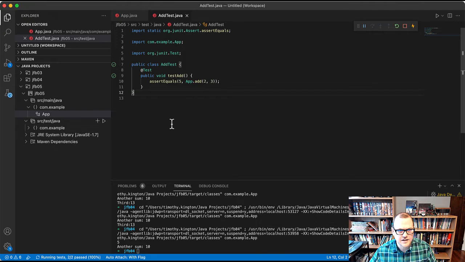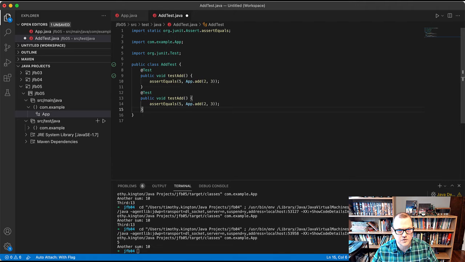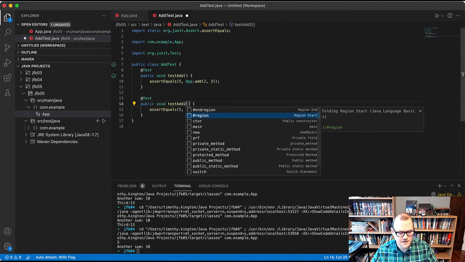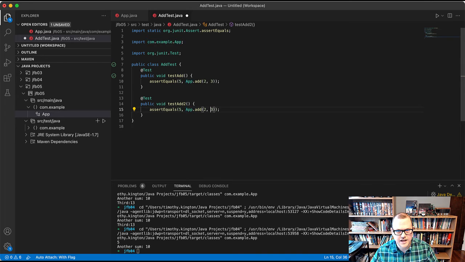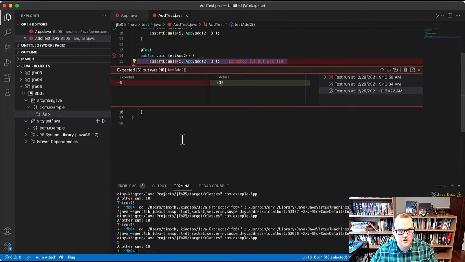This will find the tests that we've written and it will execute them. And then we'll get these green check marks for the tests that passed, and we'll get red marks for any tests that failed. Let's go ahead and write a second test just so that we can see one failing. Let's say that when we add 2 and 8, we expect to get 5. Run the tests again. Clearly this second test is going to fail.